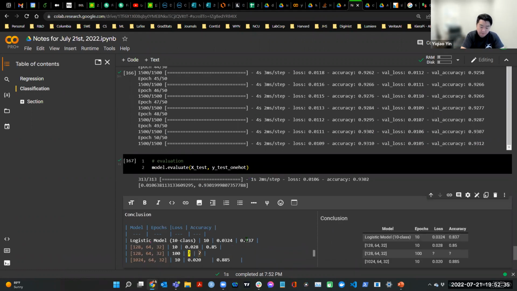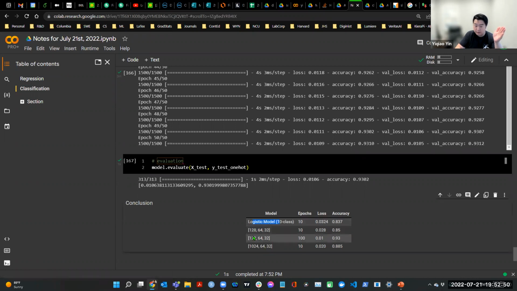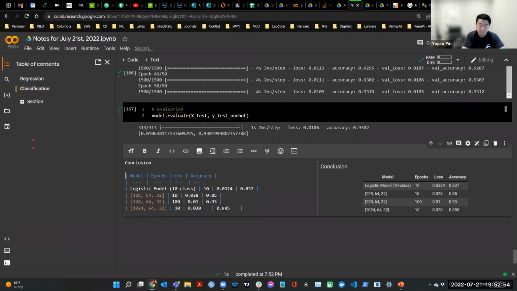You can say, hey, this is 0.01. This is 93, so 0.93. Boom. Now you have a comparison. Okay, you have a two-way comparison, not just a comparison. First of all, no hidden layer and there are hidden layers, right? So you can even expand your table like this.